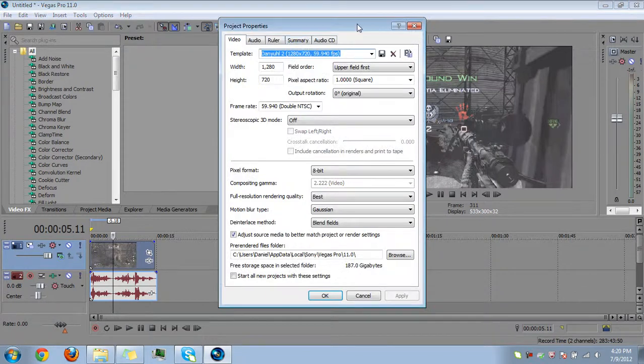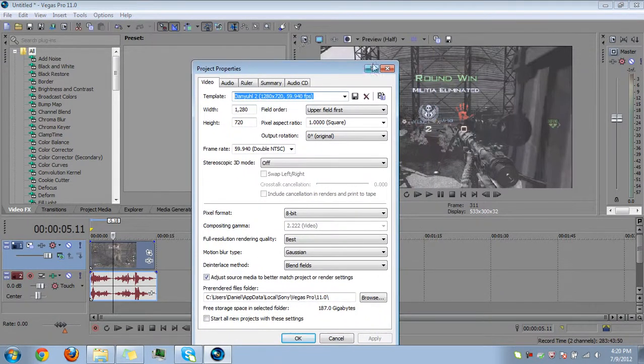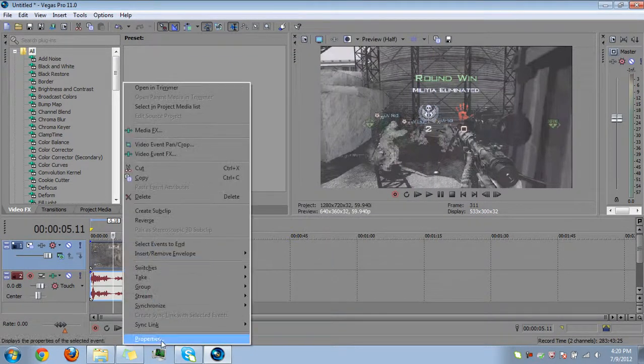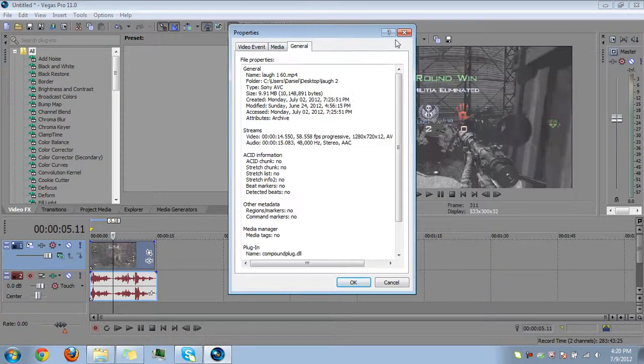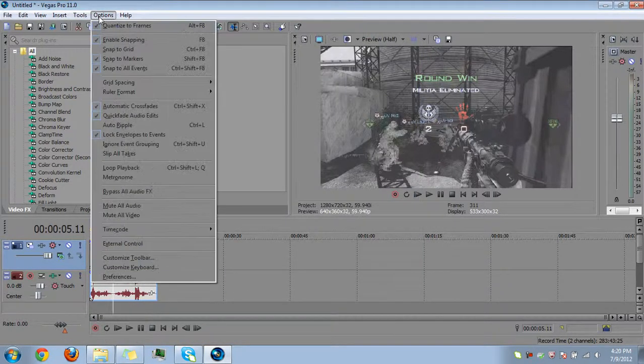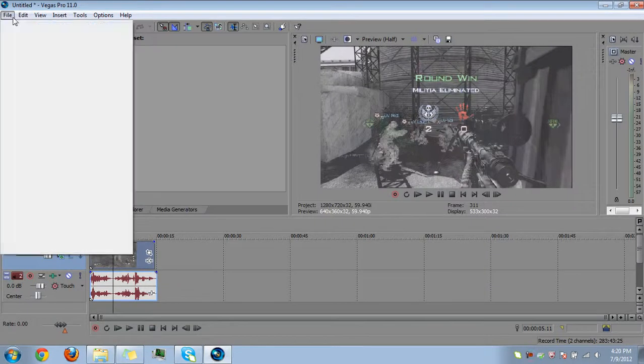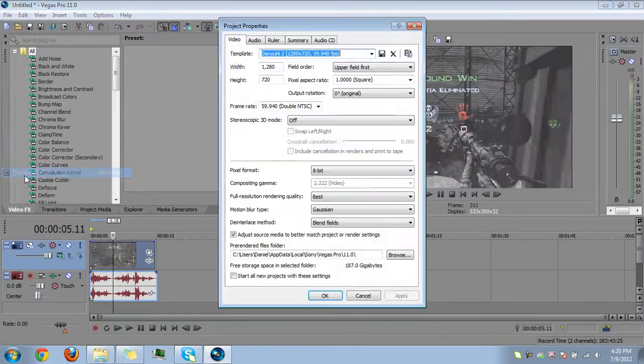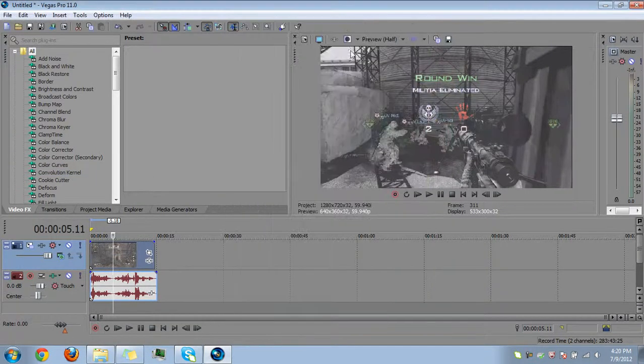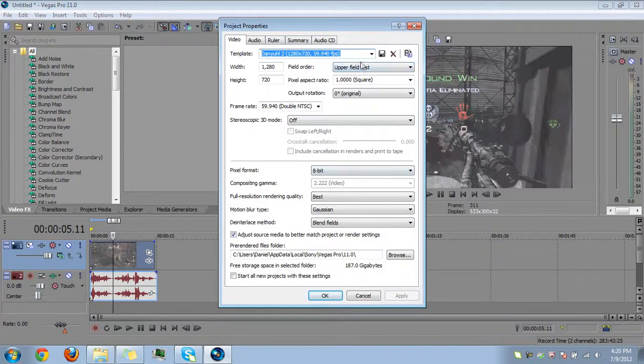Anyway, you can go up here to the video properties, or pretty sure you can, no, that is not the same thing. They have something up here, I think it's file, yeah, file properties, and it gives you the same place. Anyway, you go up here, and I have a preset, but you're going to want to have the width and height at 1280 by 720.